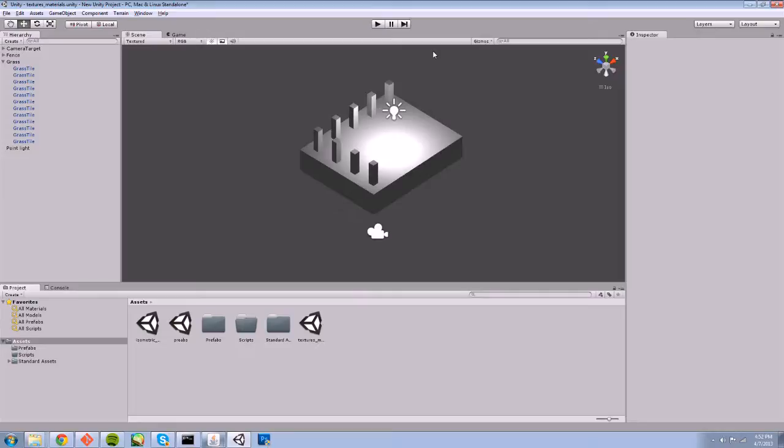This is part 3 of our series of Let's Make a Game with Unity 4 videos. This video will be covering textures and materials, how to create them, how to import them, and how to use them on our game objects within Unity.